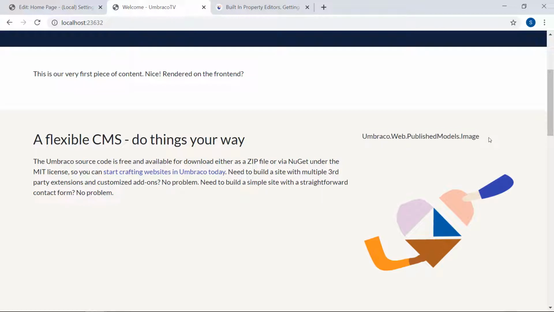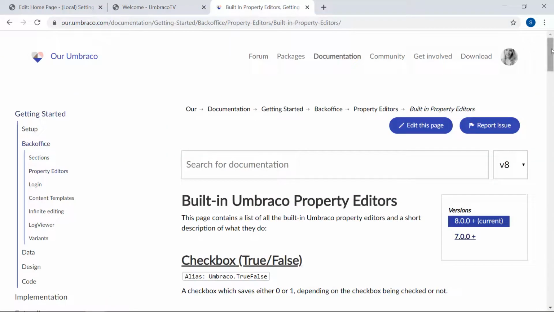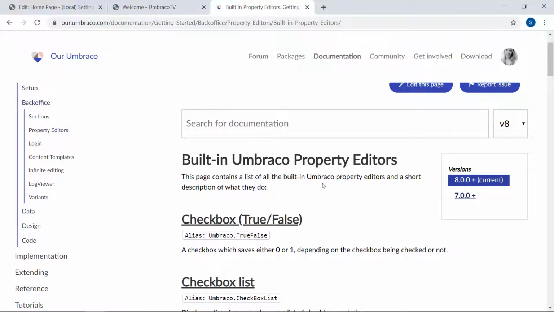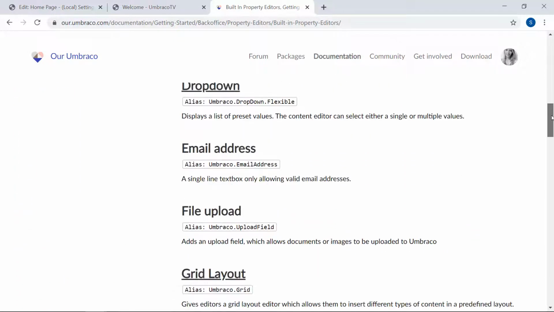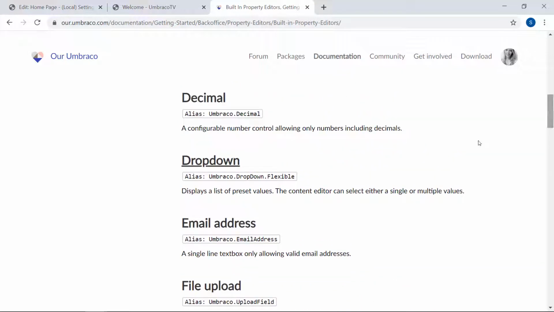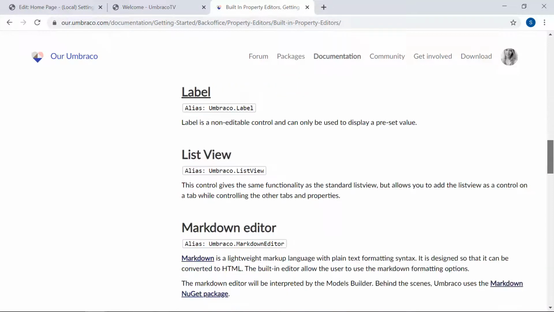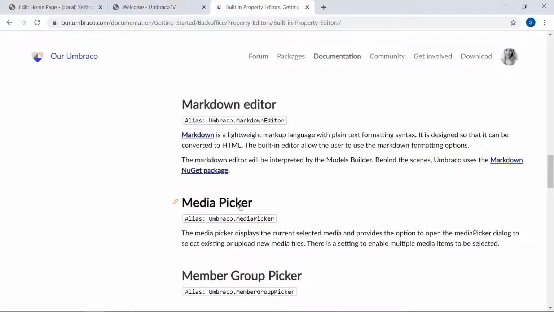So we need to do a bit more in order to render out the actual image here. In order to find out how to render out your properties on the front end, it's always a great idea to check out our documentation. I've found an article here called Built-in Umbraco Property Editors, which is a list of all the property editors that are default to Umbraco. Now, most of these have an article associated with them where we can find out more about the property. So let's go ahead and find our media picker. There we have it.